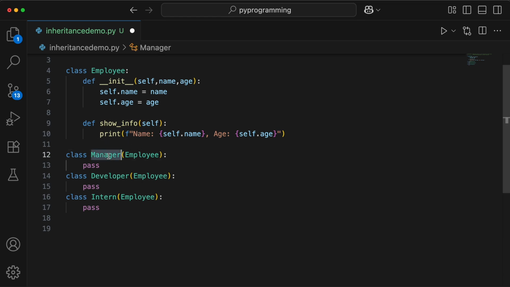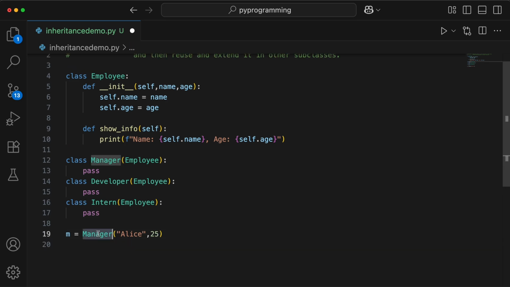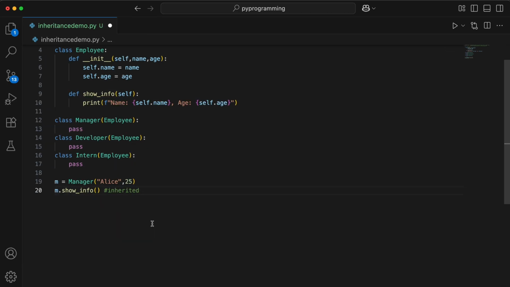Now let's create an object for manager. So m is equal to, we'll give the class name, and as manager is inheriting from the base class employee, we can pass the values here. So I'll pass in name and age. So let's say Alice and 25. And as manager is inheriting from the base class employee, we can also use the methods defined inside the base class. So I'll access showInfo here. Here I'll write inherited. I'll save and run this now.